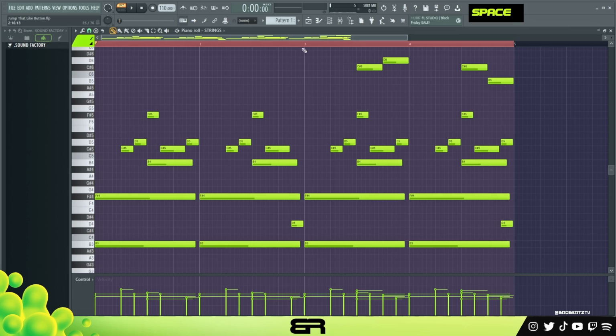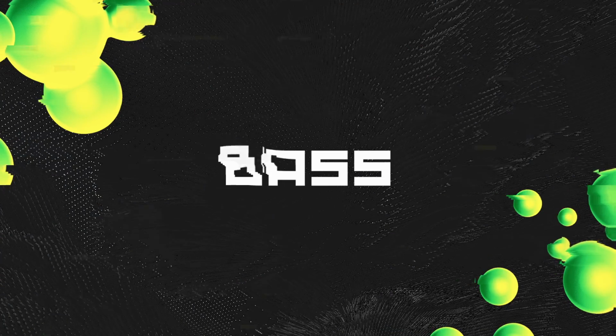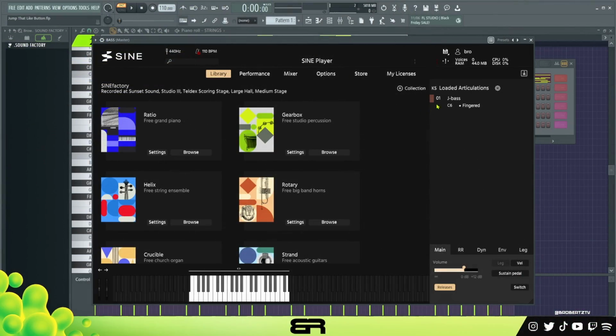Okay, very simple melody. So now we can move to our bass. All right, so next up we have this JBass, and this is the one I just picked out. I like the low end.